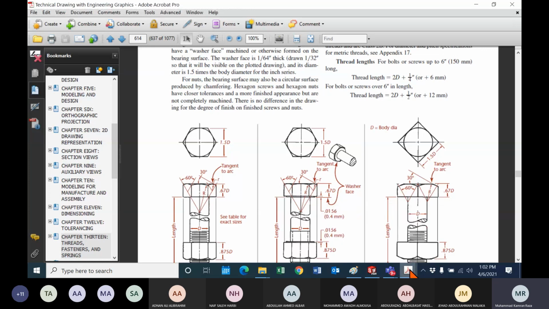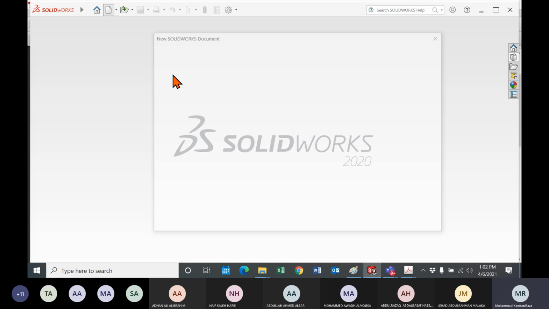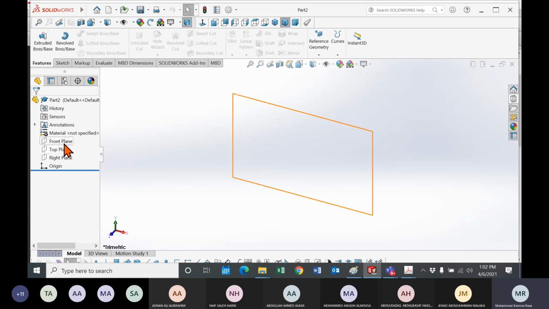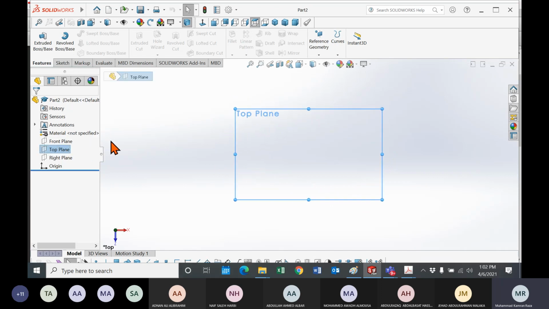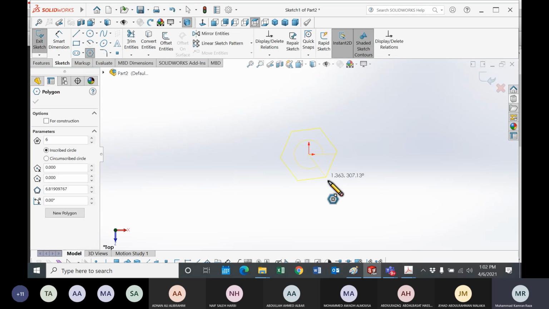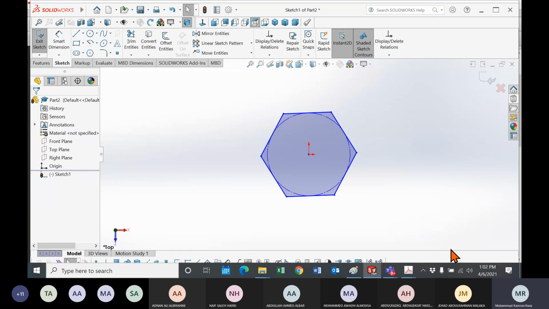So we are given these dimensions: the size across the flat is 24, the depth is 9. See how I'm making this one. Select the top plane. Okay, and this is the simple hexagon command. You can use this hexagon. The dimensions are given between this line and this line, and it should be in millimeters.